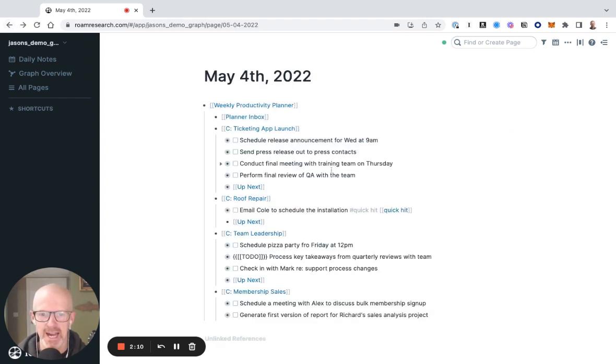I like to use the hashtag here at the end of the line just because it makes it a little lighter and it fades it into the background a little bit more. So it's less visually prominent, which I like. But again, that is purely an aesthetic consideration. So this one is called a quick hit. Let's go through just two more examples to tag different types of tasks here.